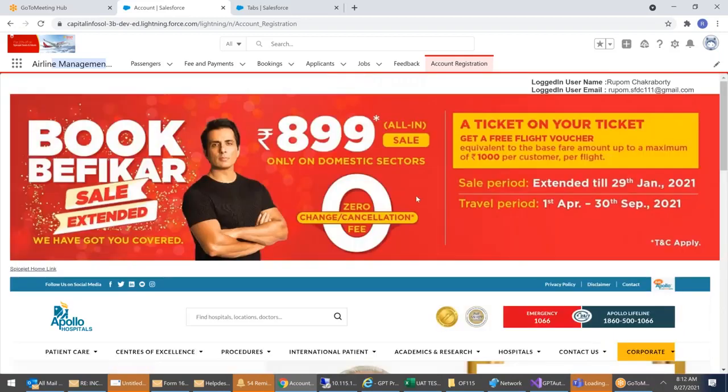Understood, guys? How the end user will access this page? Yes, everyone? Yes. So after your development is over, this is the way you'll deploy the page with the help of a tab. Next, you can deploy with the help of a button.